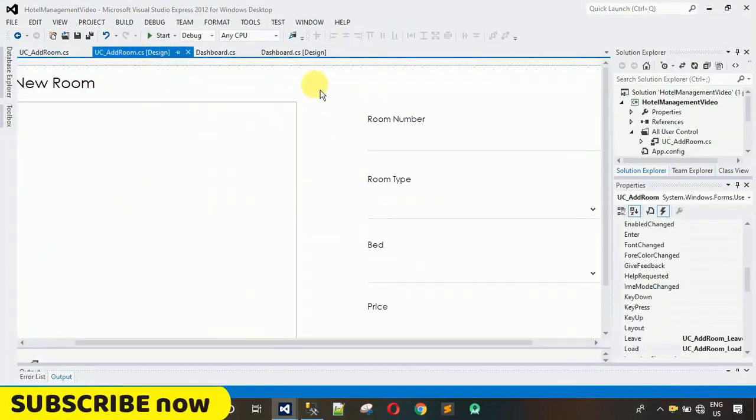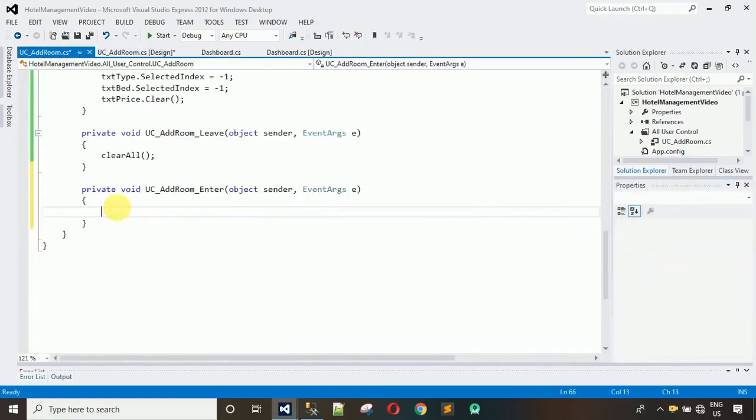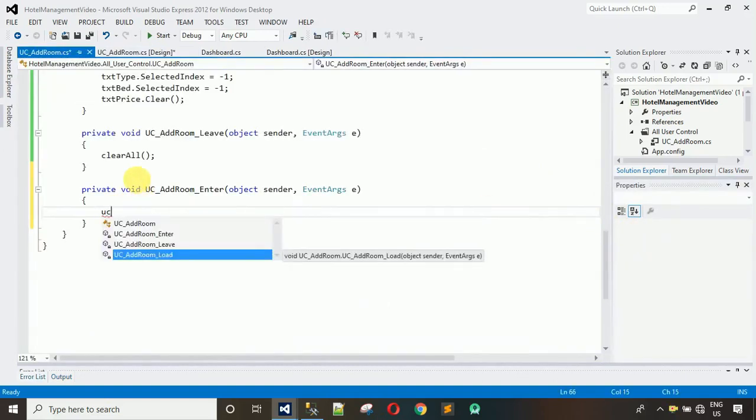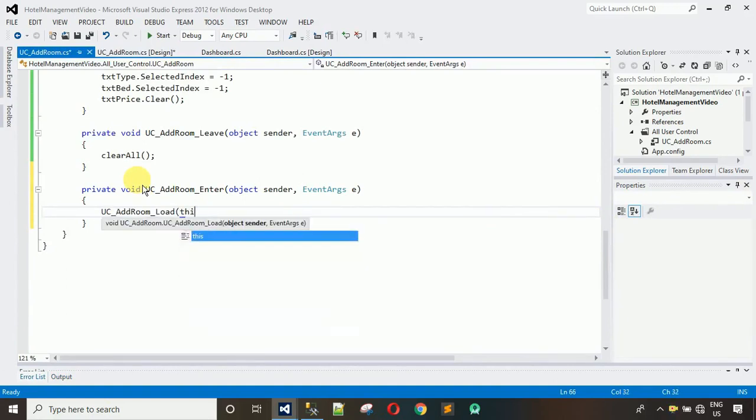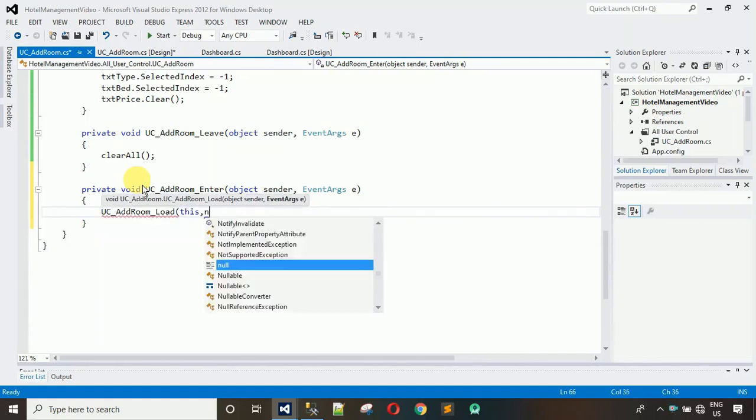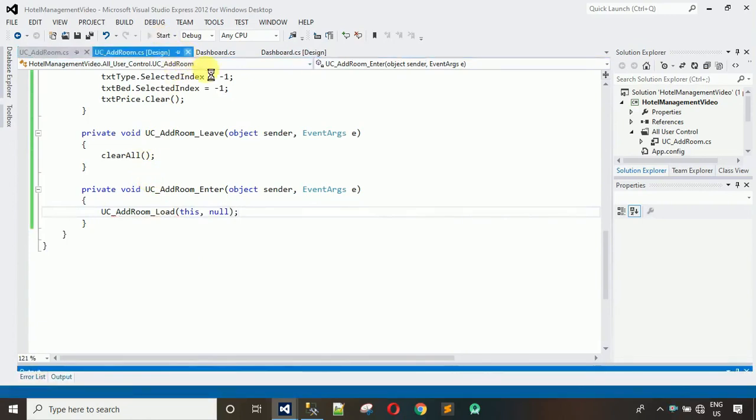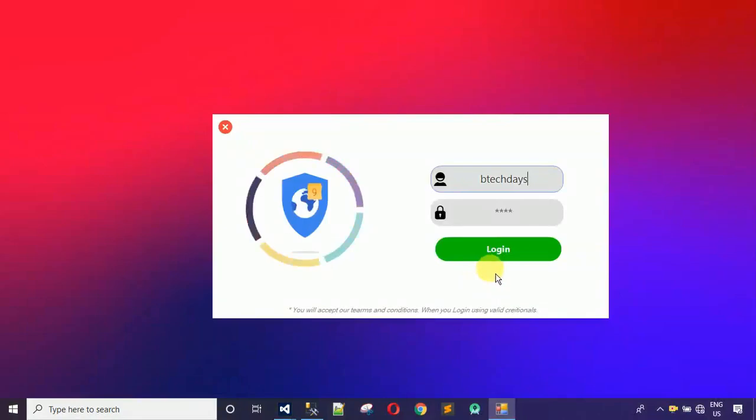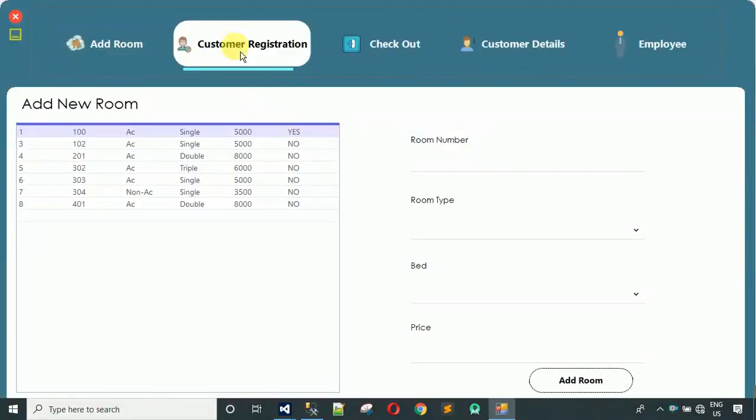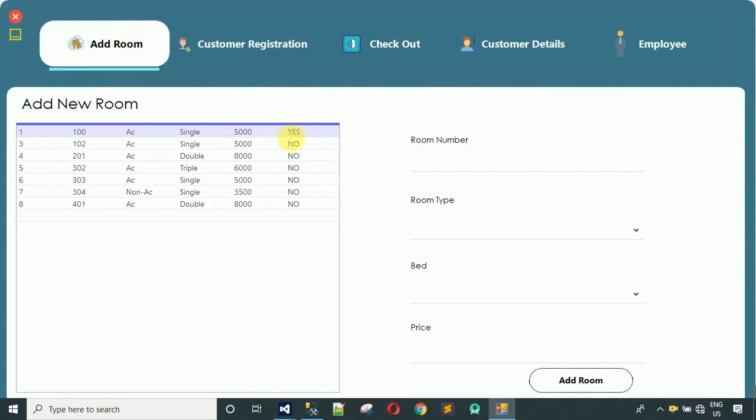Okay, and the second thing I want is, when we enter into this user control, we want to reload the data inside this. Okay, you just click on Enter, double click on this, and you just call UC_AddRoom_Load, and you have to pass two arguments, that is this and second is null. That's it. Now when you start this, when you log in, when you move to another user control, and when you move back over here and click on this, the data inside this will be updated.